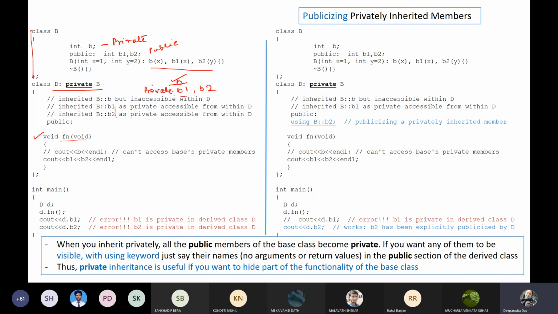These two, B1 and B2, are accessible by the member function that is local to this class. That is as per the rule of object-oriented programming. So if I try to access the base class private member B, it is inaccessible. But if we want to access B1 and B2, we can access them, because even if they are private, they are members of this class. And we know that public functions can access the private members of the same class. So this one is fine.